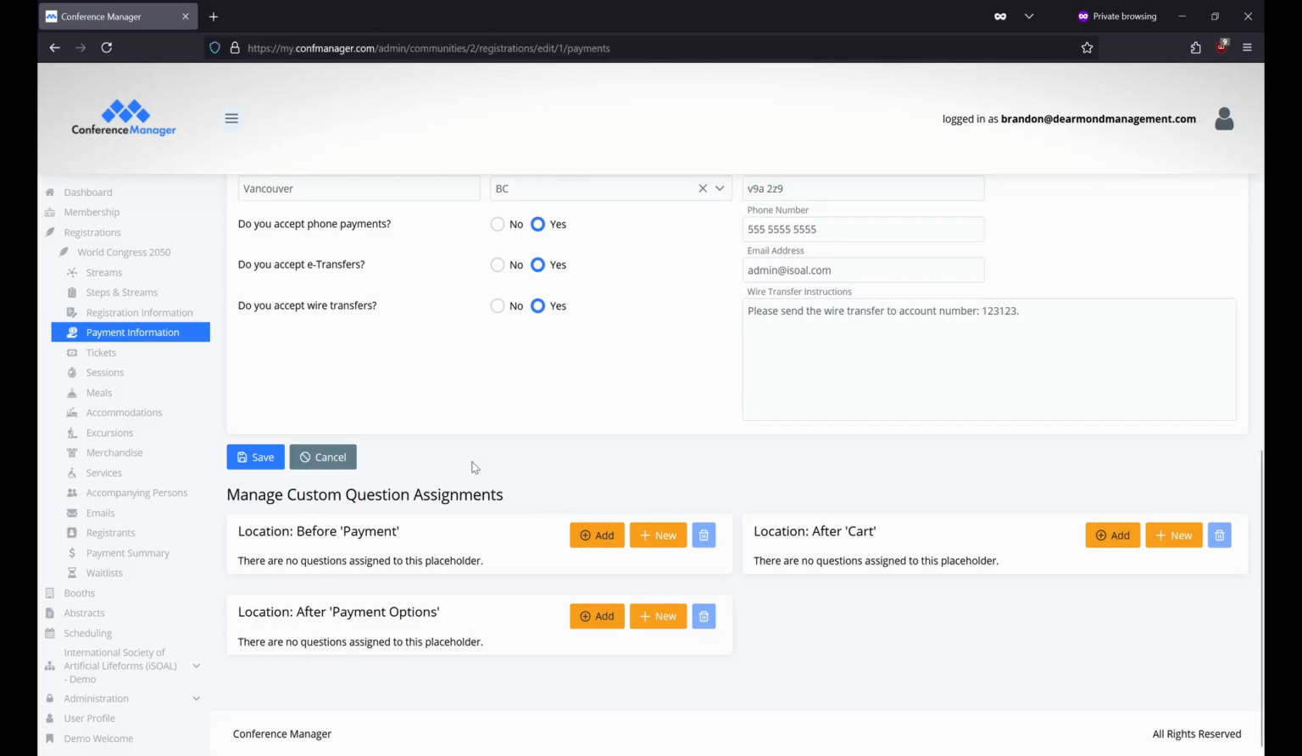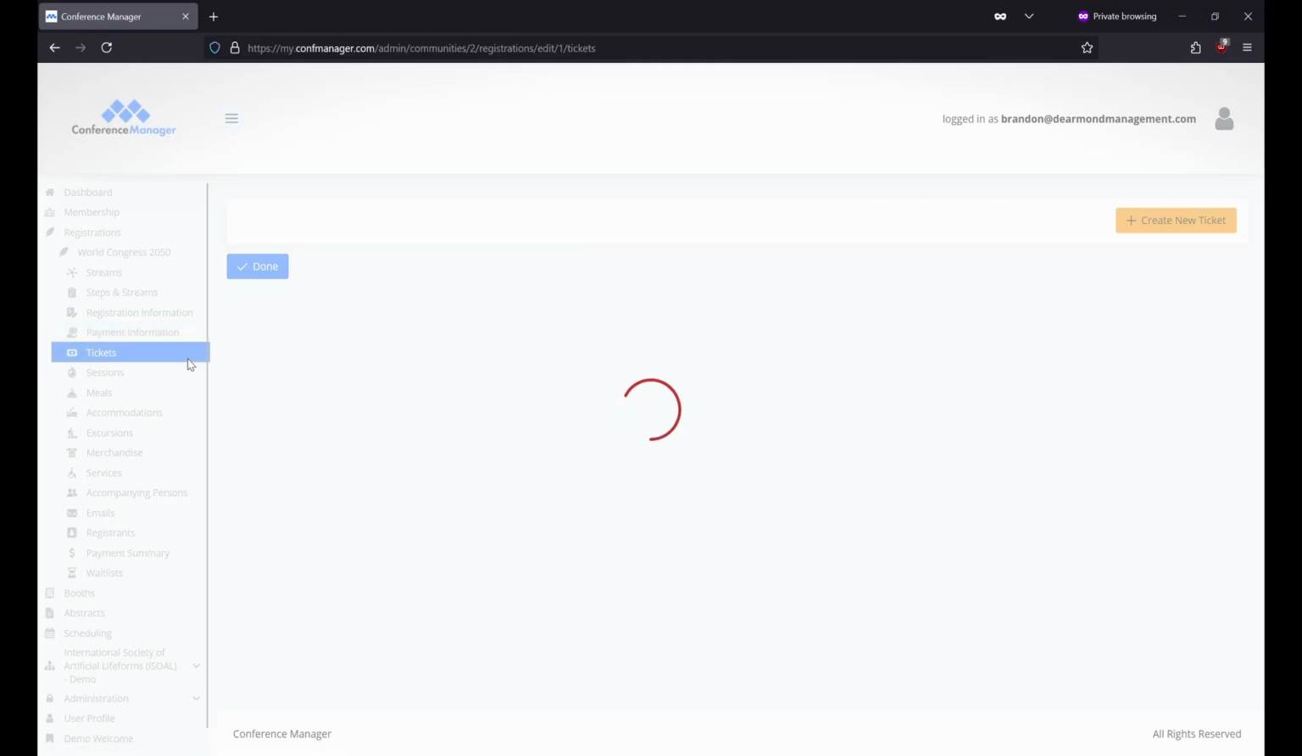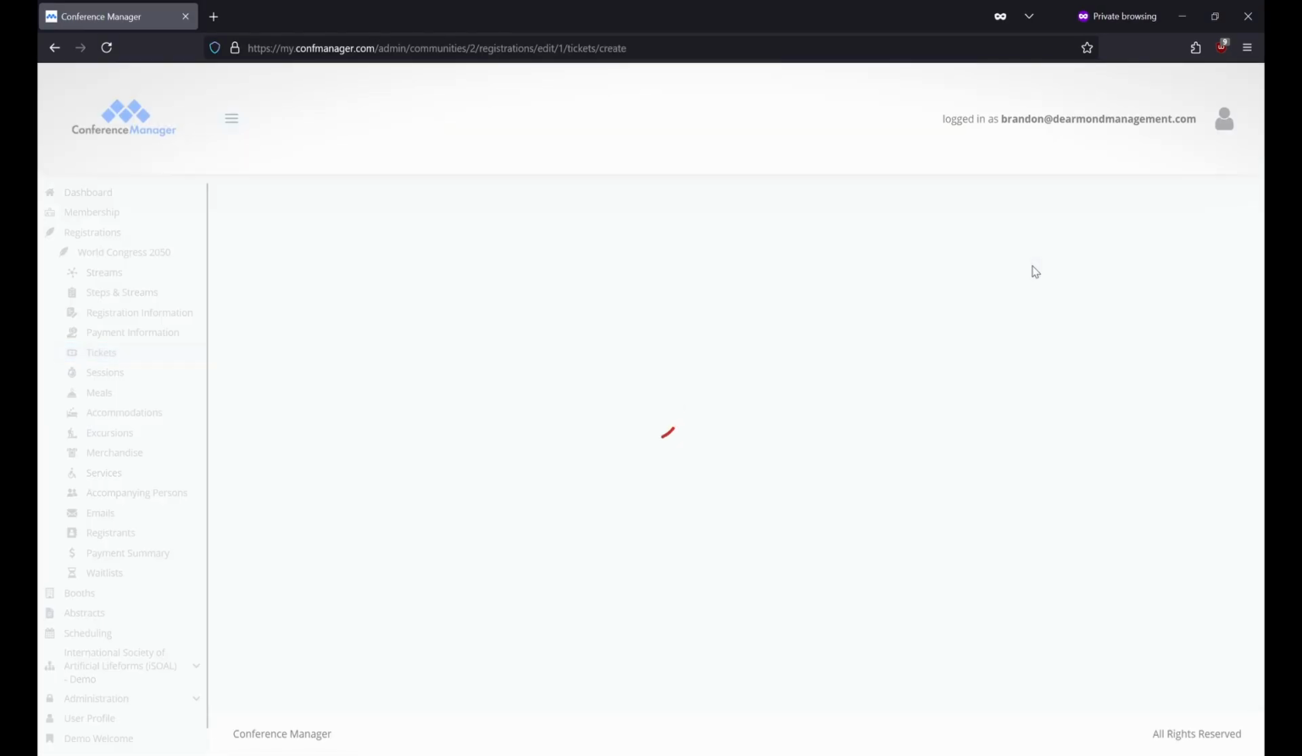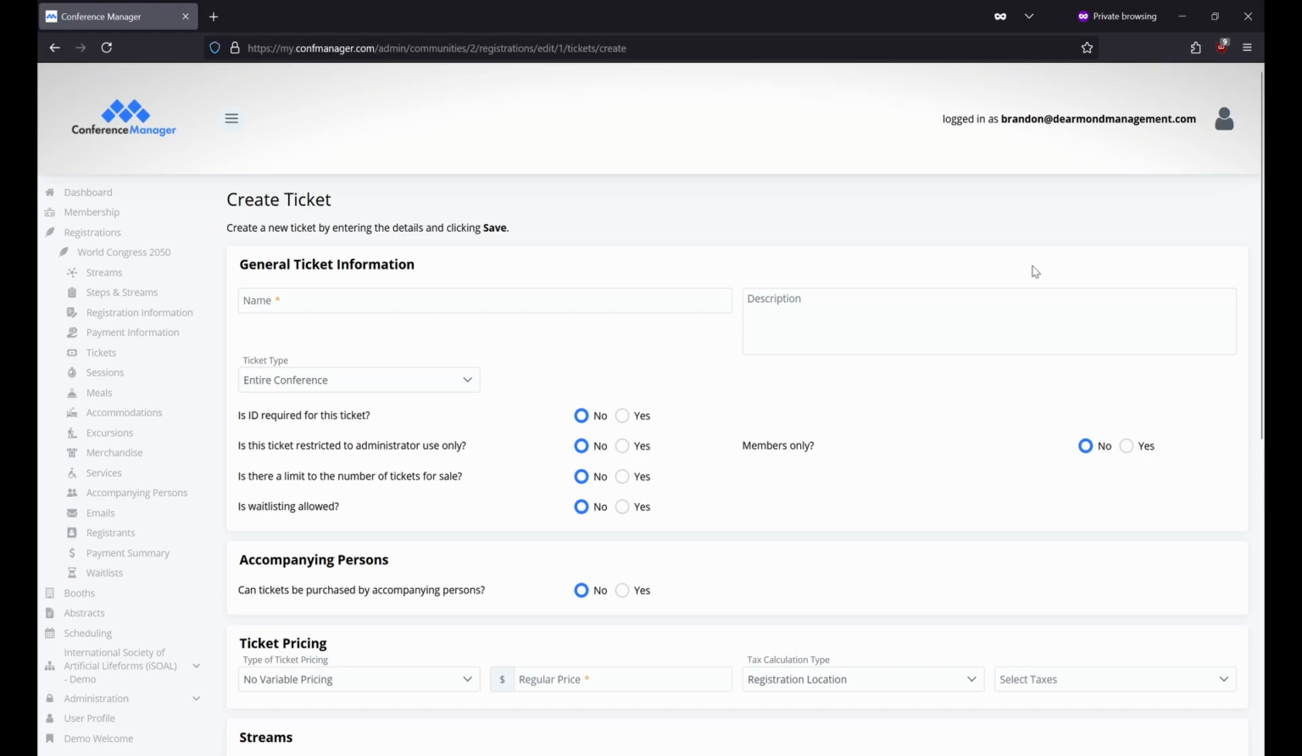We will now cover the ticket step. To create a ticket, click on the Create New Ticket button. You will now be on the Create Ticket page. The first card is the general ticket information. You can fill in the name field with the name of the ticket and add a description in the description field. The next dropdown is the ticket type.